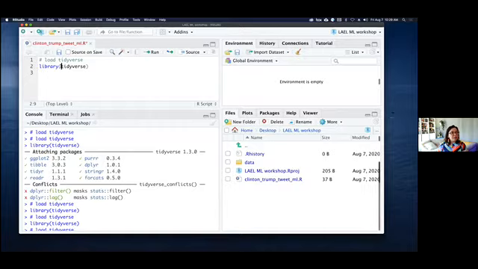Okay, so let's talk about comments. I always comment my file. You can create a comment by doing a hashtag or a pound sign, whatever you call it. And then this line is going to be a comment. That means it's not going to be run.